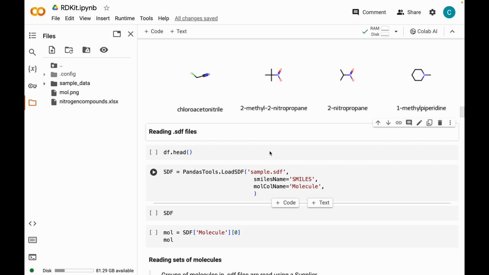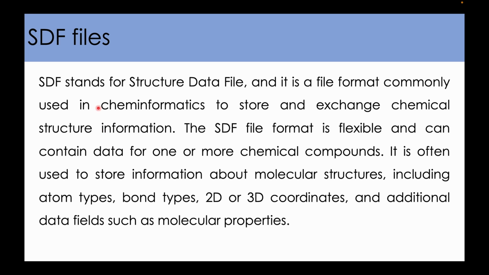Now there is another way you can do it. You can use .sdf files, and let me just give you a brief description about these .sdf files before we move ahead. SDF stands for Structural Data File, and it is a file format commonly used in cheminformatics to store and exchange chemical structure information. The SDF file format is flexible and can contain data for more than one chemical compound.